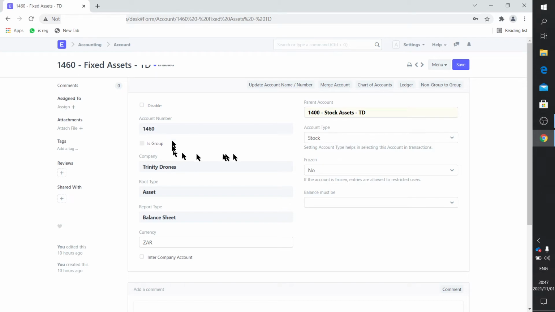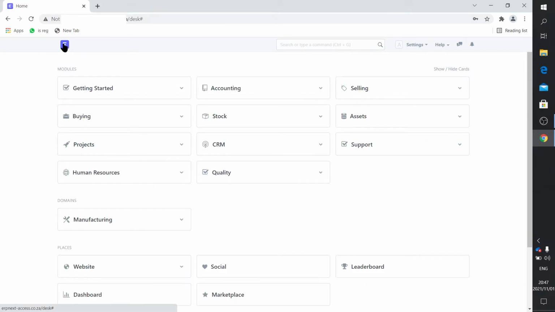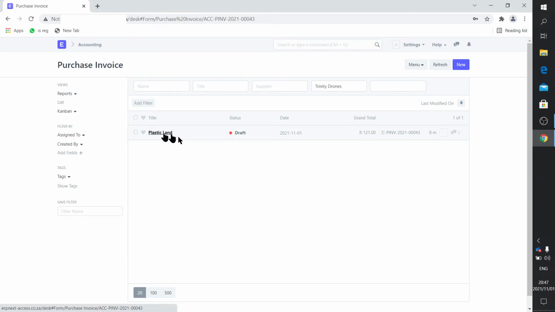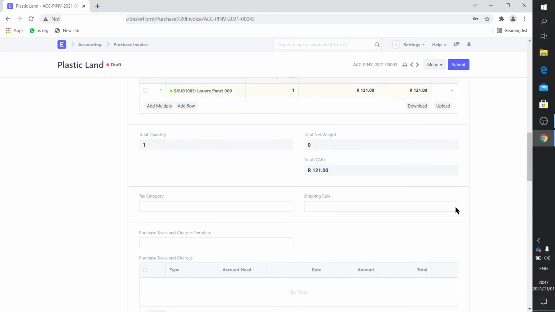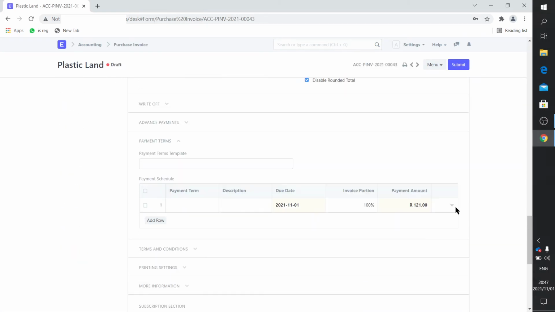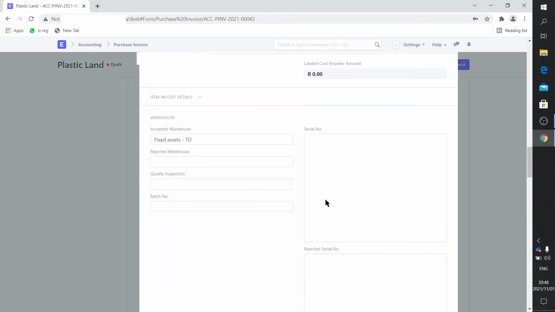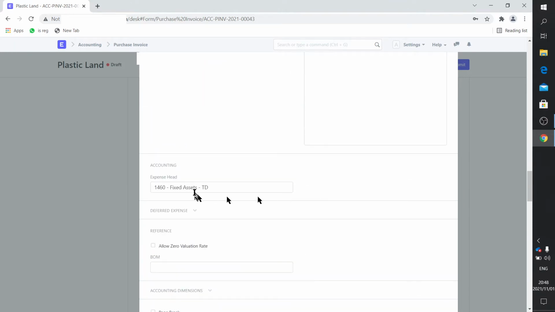But it is a stock account, all right? And as such, when you do the purchase invoice, it should present you with... where's my item now? This is on the previous purchase invoice. I'll do another one just now. On the account head, you can now select here.